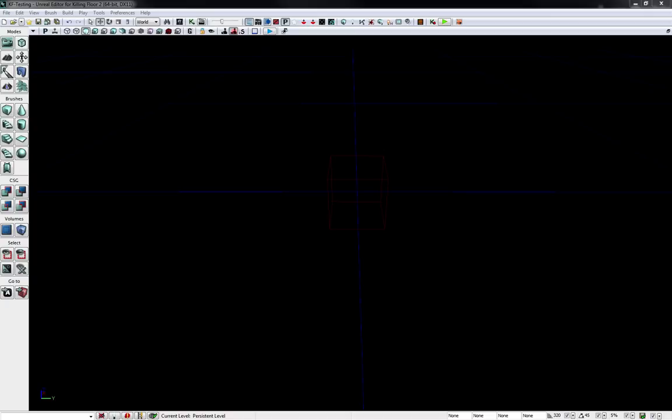Hello and welcome to my Killing Floor 2 SDK tutorial. In the second part, or this part, I will be teaching how to make use of the static meshes.